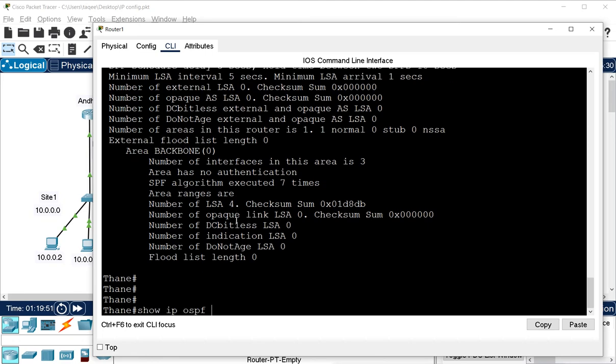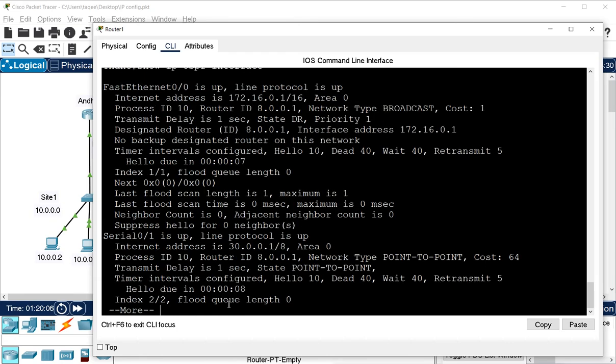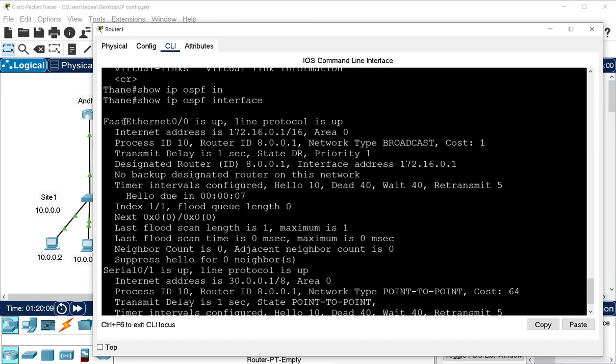Then if I give a question mark here, then we can see the border routers, we can see the database, interface, neighbors, and also if we have the virtual links, then we can see that also. So if suppose I run the command interface, then it shows me the information about all the interfaces, like FastEthernet 0/0, the line protocol is up, it is configured with this IP, and this interface is under area 0. The process ID is 10, the router ID for this router is this, and the network type is broadcast. The cost for this link is 1 because it is directly connected.